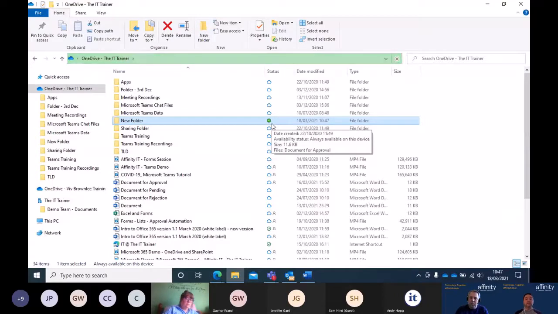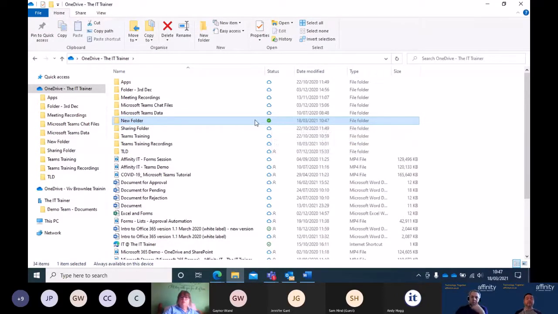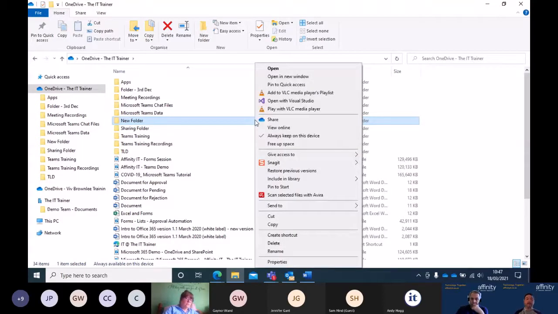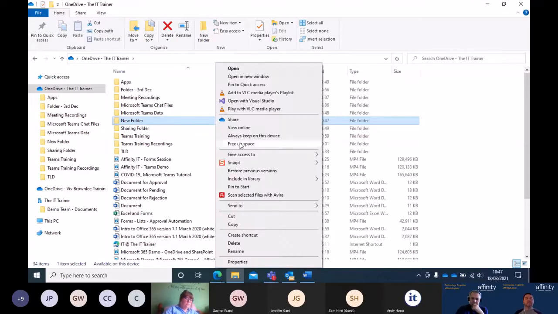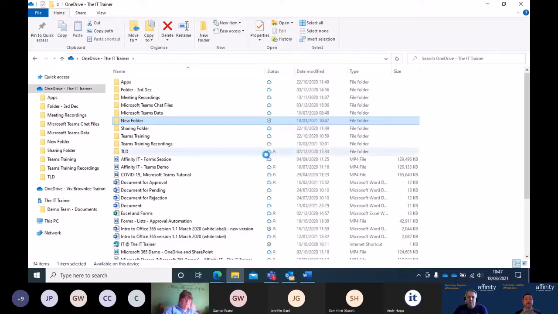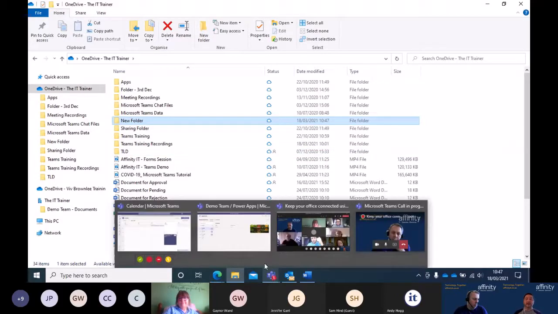And that actually says always available on this device. So these icons mean something. If you're running out of space, Microsoft cleans it up. And also, you can uncheck that yourself using the right-click menu, or you can free up space. And then Microsoft leaves the titles on your computer, but actually takes the content and it's backed up to the cloud. So that's that.